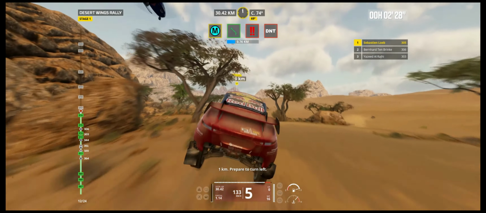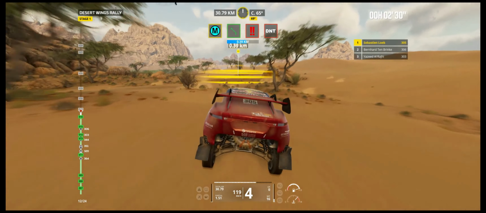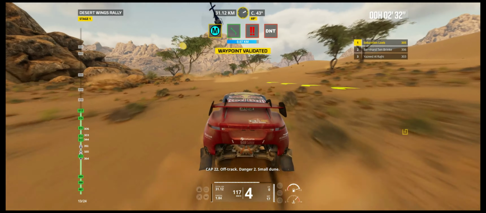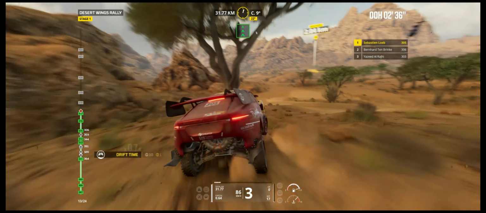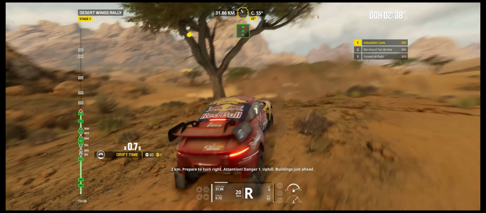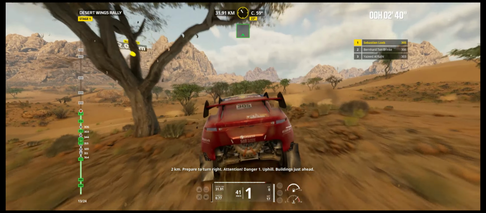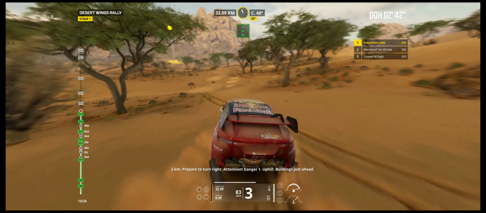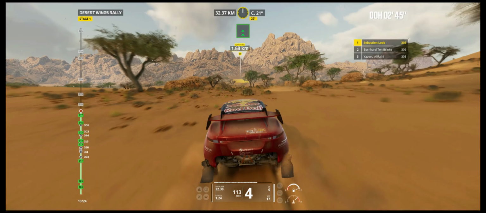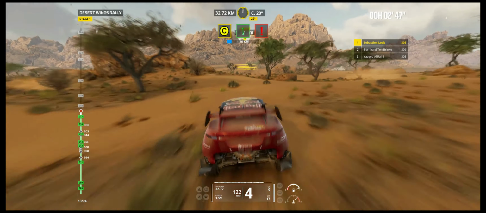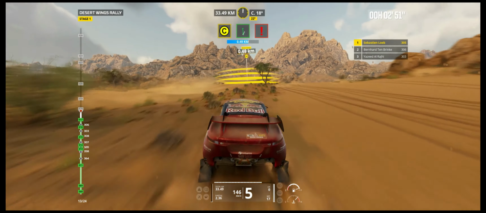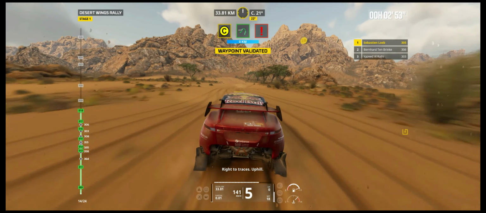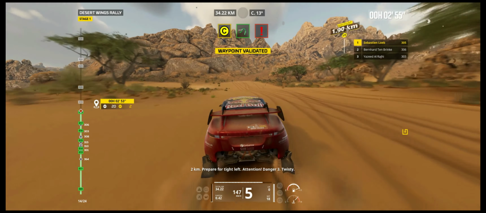1 kilometer. Prepare to turn left. Cap 22. Off track. Danger 2. Small dune. 2 kilometers. Prepare to turn right. Attention. Danger 1. Uphill. Buildings just ahead. Right to traces. Uphill.